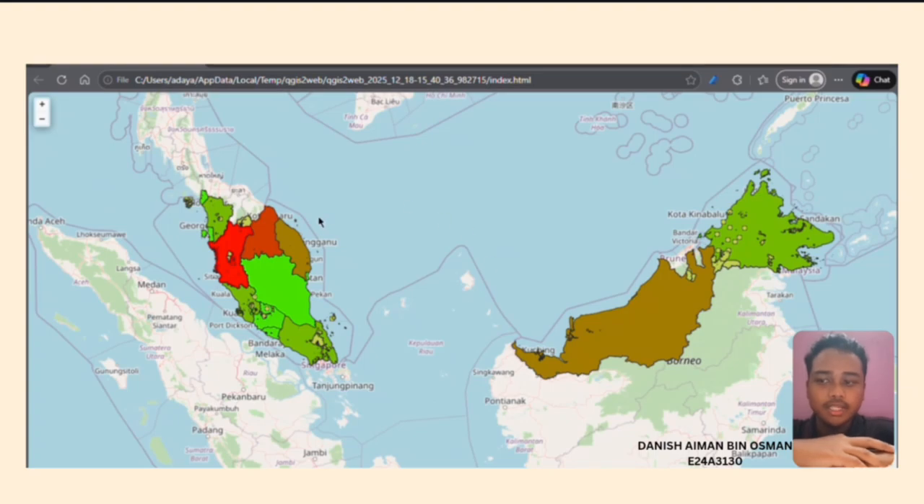This is the result of the web GIS using qgis2web.